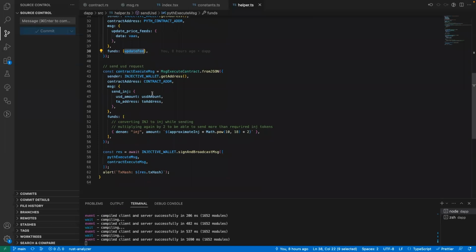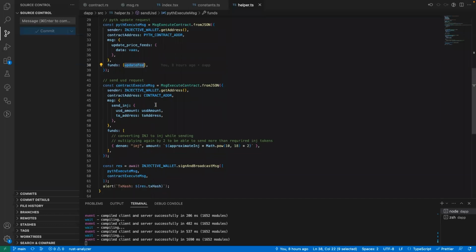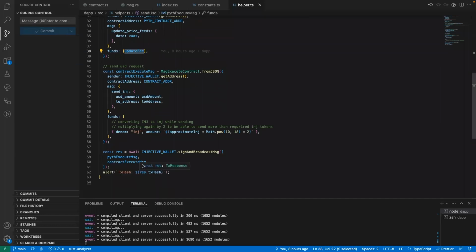How it is consuming this, we are going to look at the code for the contract itself. But yeah, this whole transaction will contain the Pyth execute message to update the price on Pyth. And then we have the contract execute message in order to consume that latest price.